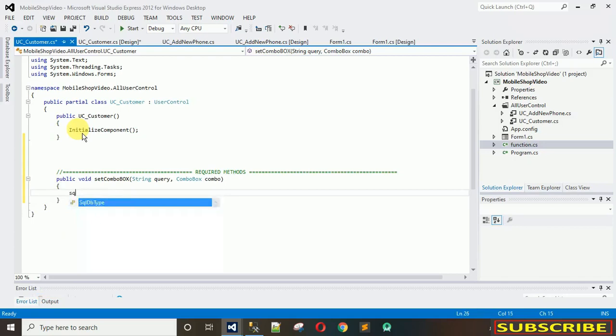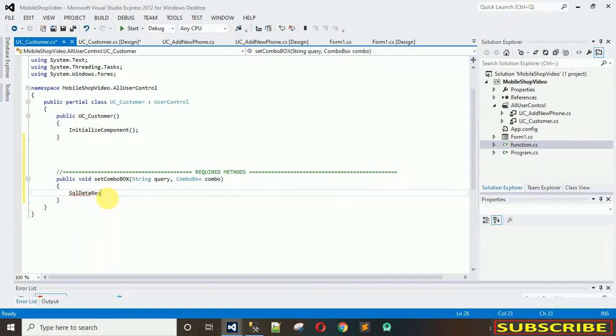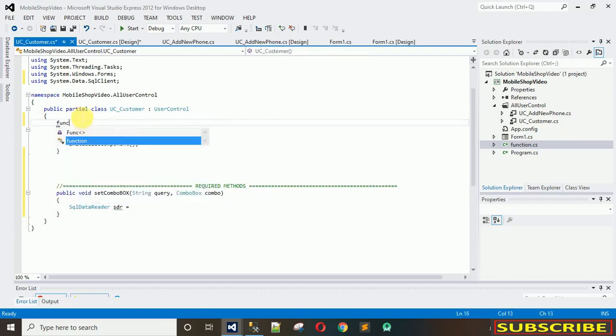Here I'm going to write SqlDataReader, and it's showing an error because we have not used the SQL library. So I'm going to add that, and you can see it's added in our project. That's why our error has been resolved, and the color of SqlDataReader has also changed. SDR equals, and we have to create an object of that function class because I'm going to use the method which I have written now.